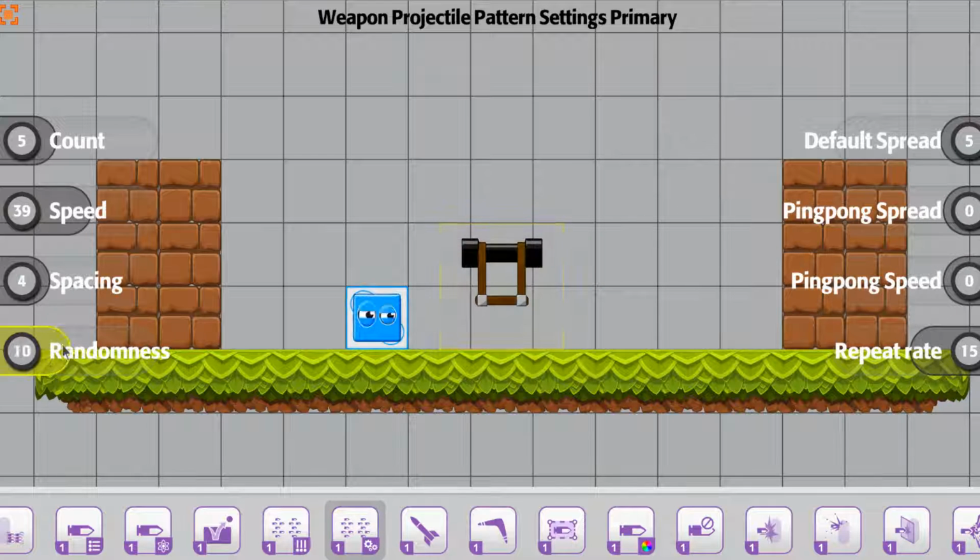We can have them all coming out at the same time, or we can change it up in there. So a lot of fun things you can do with that. We'll bump our speed back down to about 12 and our count down to 1. And then of course you can also play with your ping pong, your spread, your speed, and your repeat rate. And those are going to create some really interesting effects as you play with them.